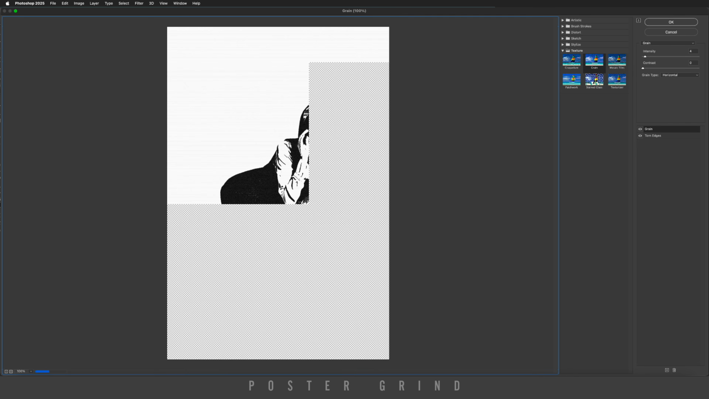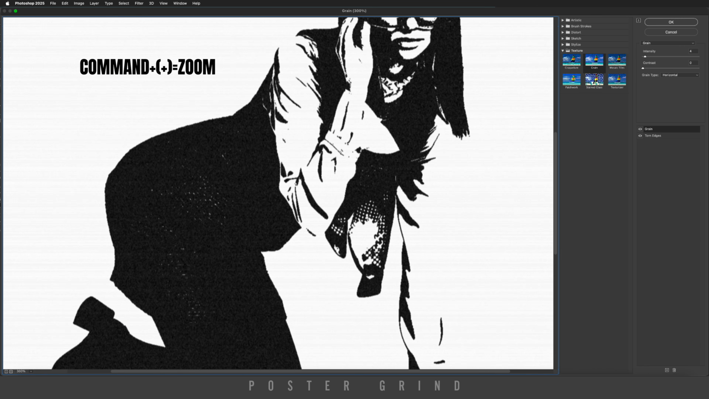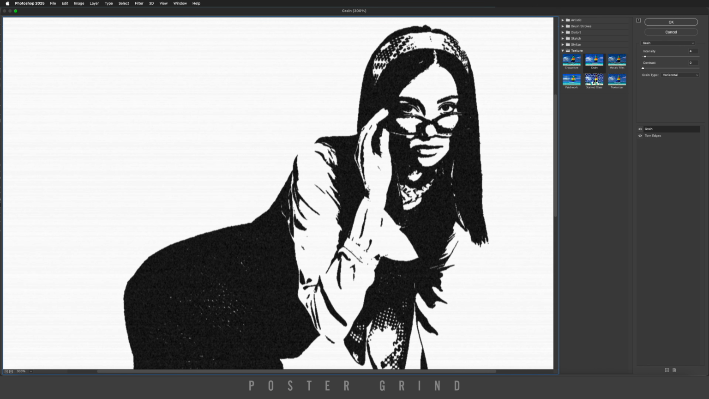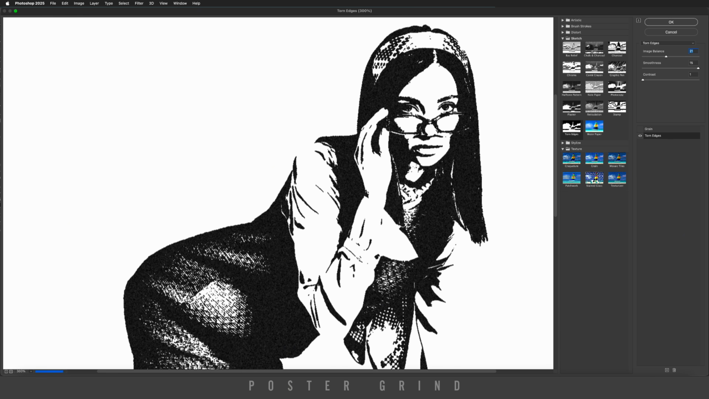As soon as you're in Filter Gallery, go ahead and hit Command plus to zoom in so we can see these subtle effects. So the first thing is you're going to want to add a Torn Edges filter, and that can be found in the Sketch folder. And then on that, we're going to drop the image balance to 21. Smoothness we can keep at 15. And then the contrast, we'll just leave that at 1.